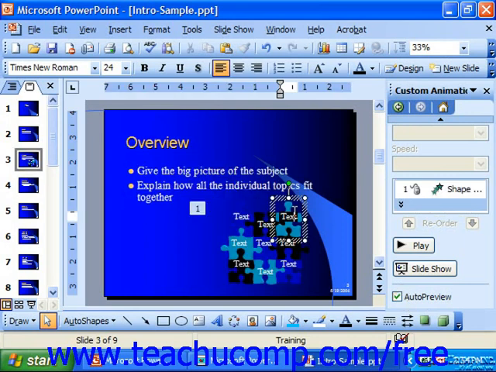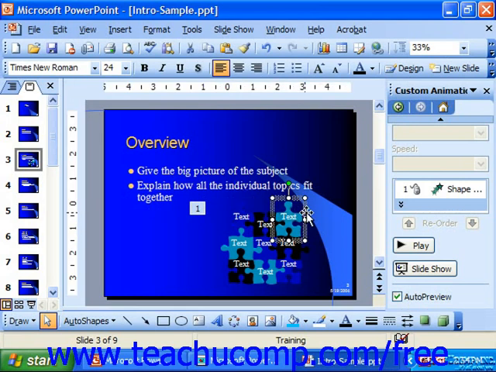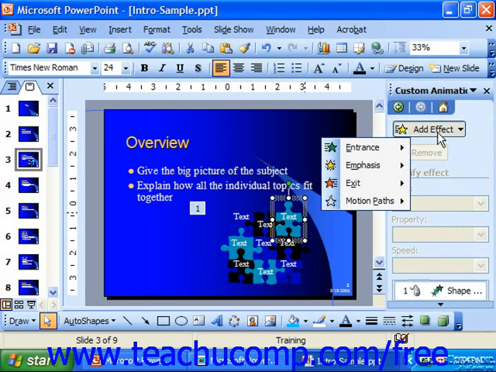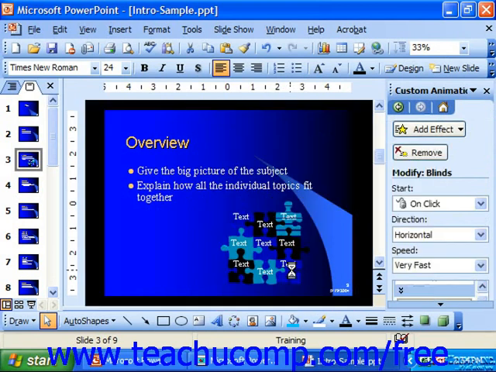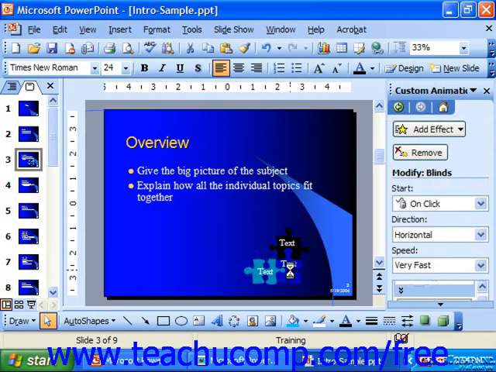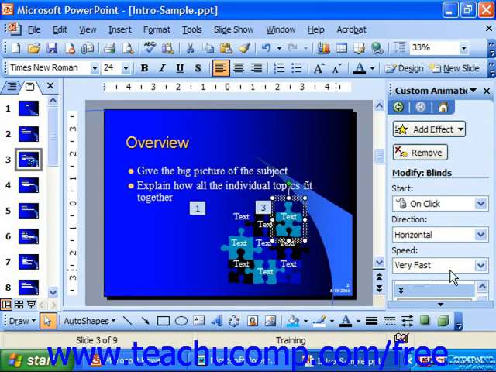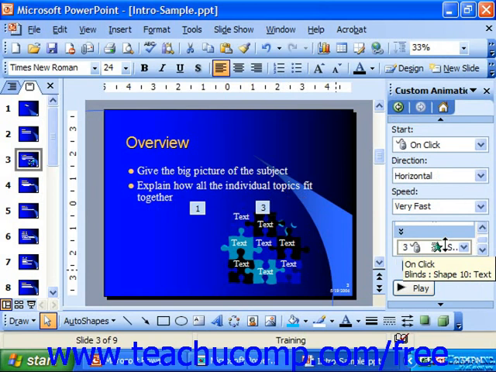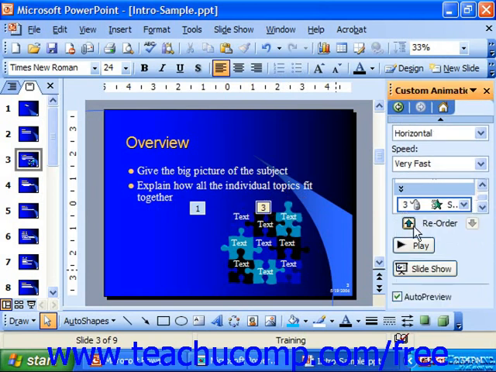Now, if you have multiple items to which you've applied animation in the animation effects task pane, and then you wanted to change the order of those objects, in the animation effects section, you can click on an animation effect and then click the up and down arrows to change the order of that effect and when it would play within the actual animation sequence.